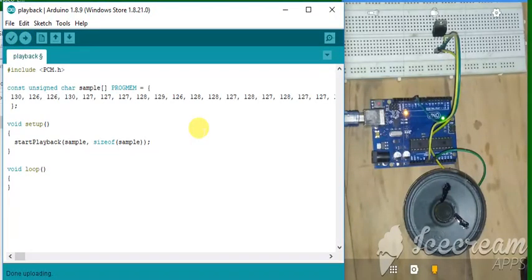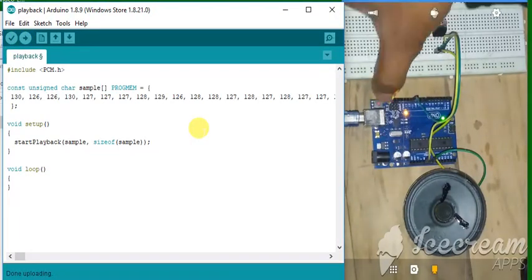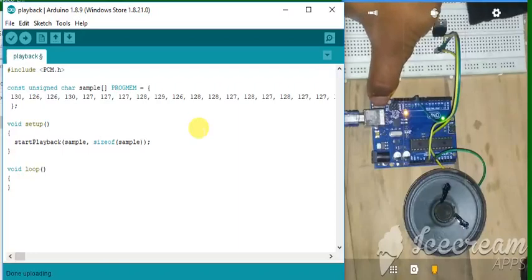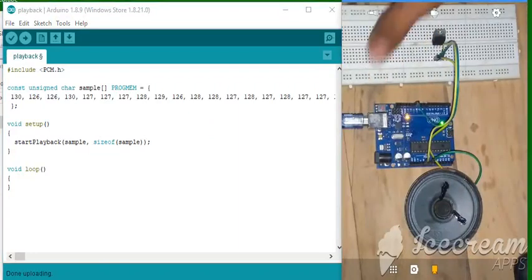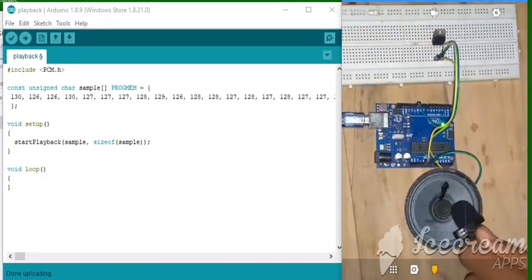My code is uploaded. Now hear that sound which I have saved. Now you can hear the sound. Welcome to VEDTUBE. You can change any sound or MP3 to the Arduino and use this code according to your need.